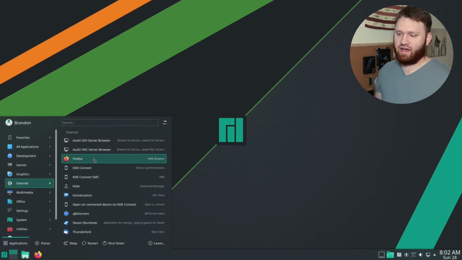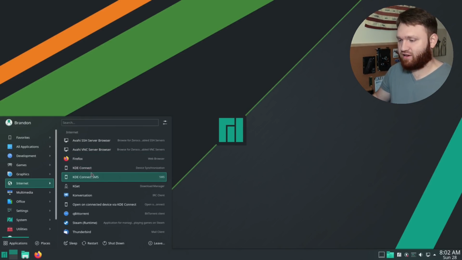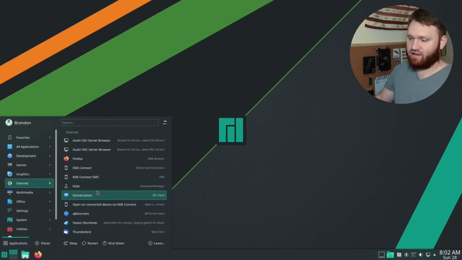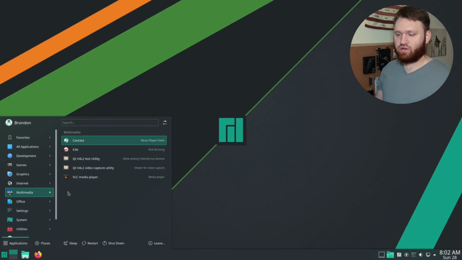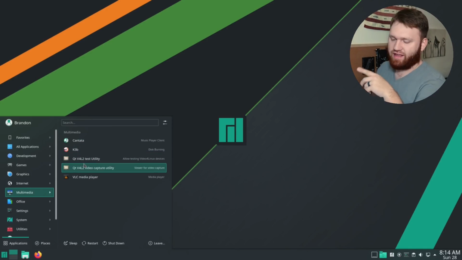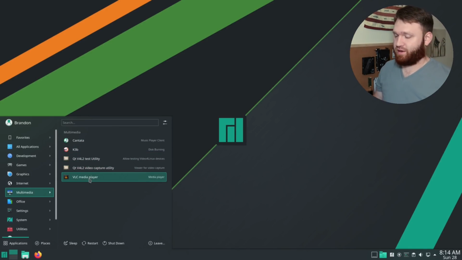Under internet, we have Firefox installed by default, as well as a lot of the KDE utilities such as KDE Connect, Kgit, Kconversation, and we do have qBittorrent as our default torrent client. If we go under multimedia, we have a media player, disk burning, a couple more Qt things, and then we have VLC media player. Now, personally, I'm probably going to end up exchanging that out for the MPV player, because I just like it better.